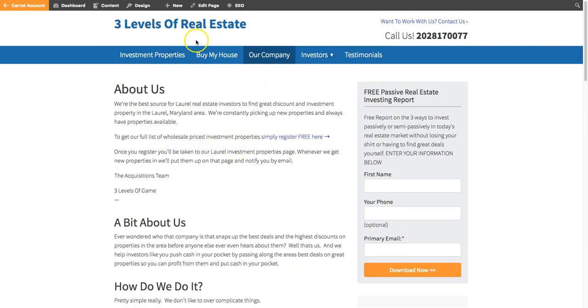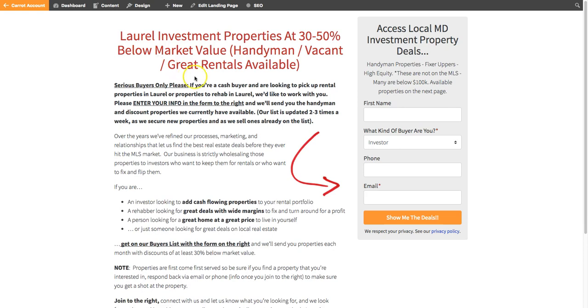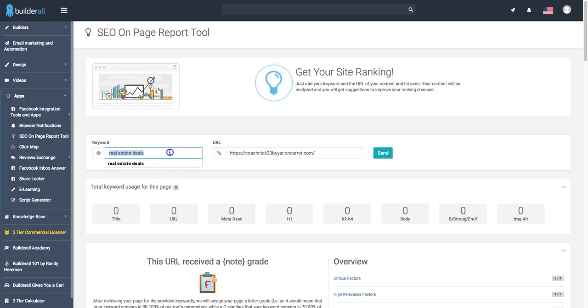But I've got to play with this and figure out what keywords I want to use. What type of people do I want to bring? Obviously, people buying a home. So when I go here, it's going to be this page. So let's see how we're doing on investment properties for this one. So we'll do investment properties.